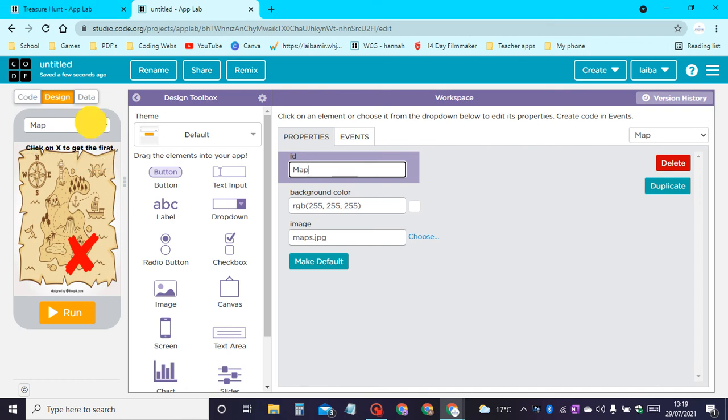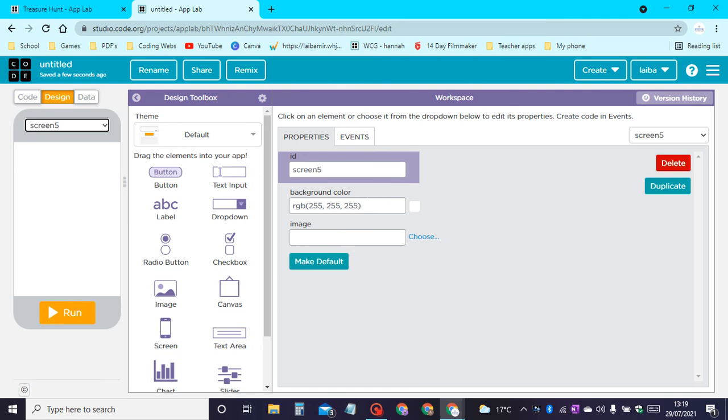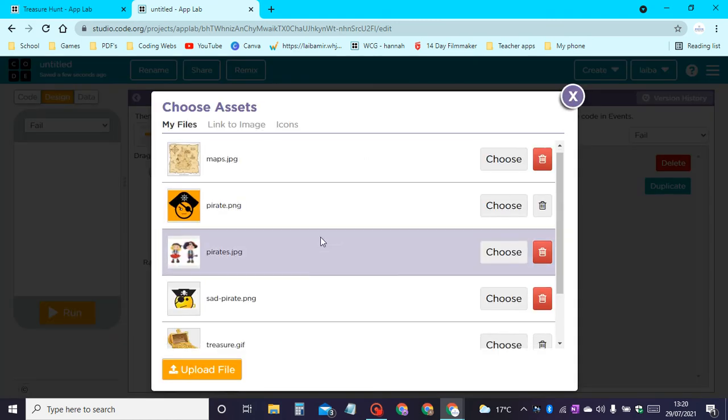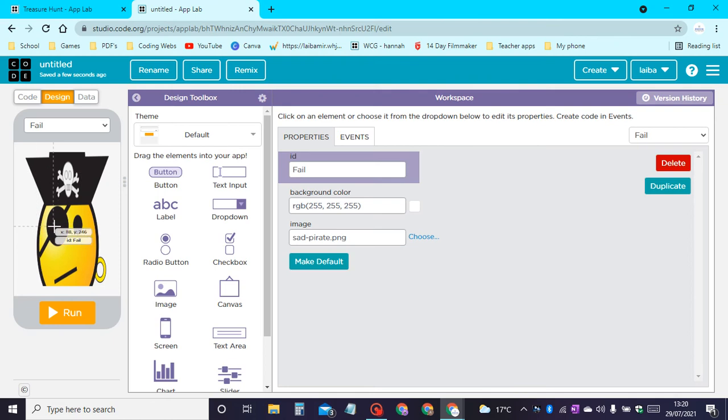So now we're going to do the fail treasure screen, or the fail screen. So I'm going to name the screen fail. We can keep the background color as black or white, whatever you want. And then we can choose the background image to be a side pirate image. Or we can drag an image component and change it like that. I'm just going to leave it as the background because it saves time.